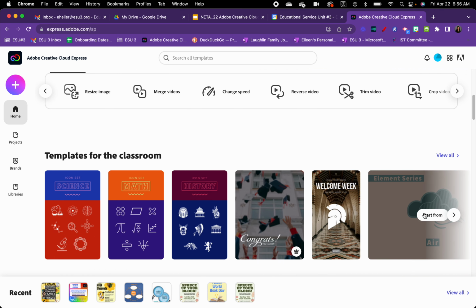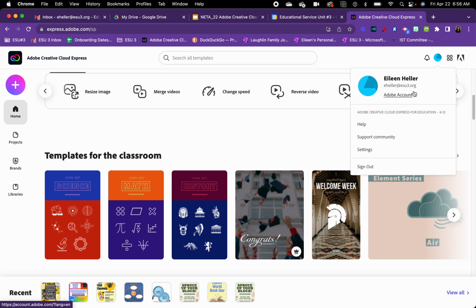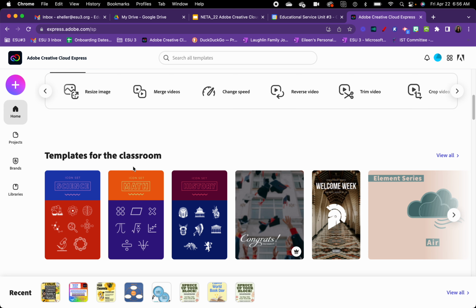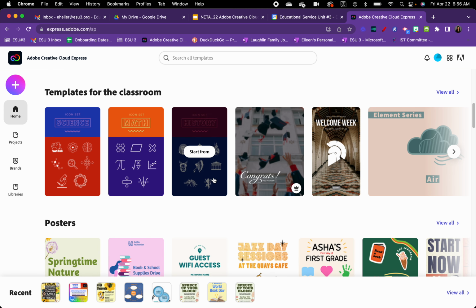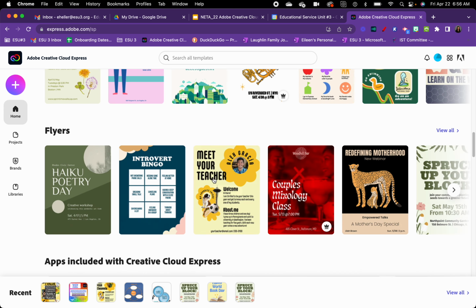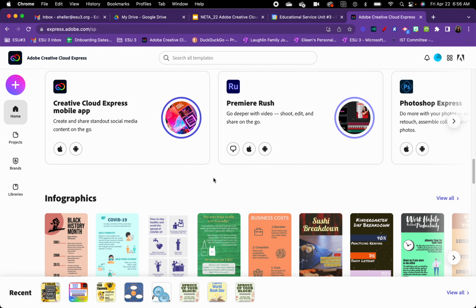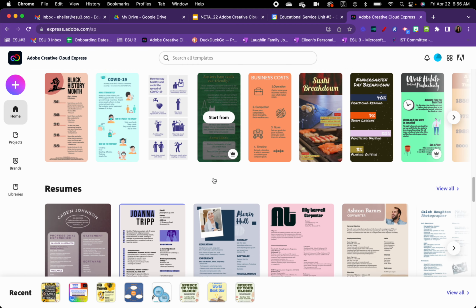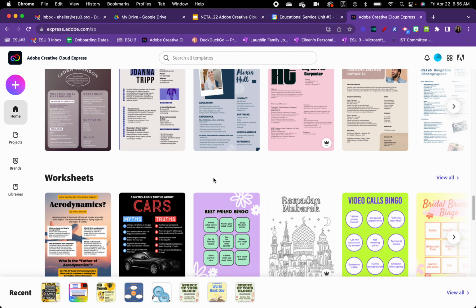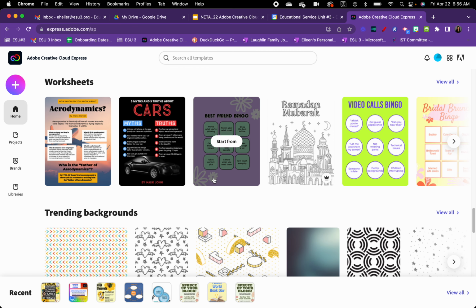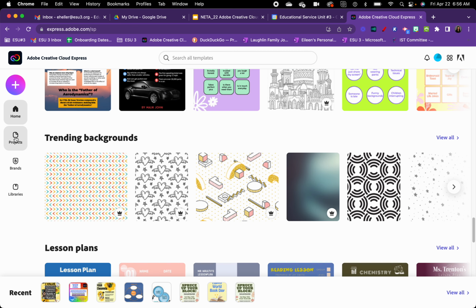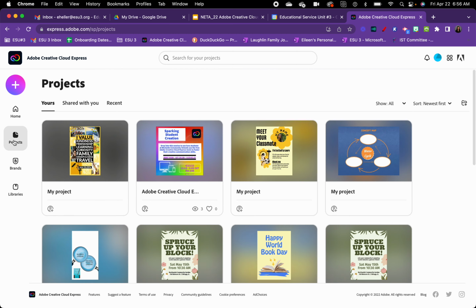And because we're in that education version, if I look at my account, I'm in that education K through 12 version. They give me these templates for the classroom that I can use. They give me posters and flyers. They remind me of different apps I can use, but just a wide variety of templates. They even have worksheets here that I could go in and edit. And if I want to get to my projects, I can click on projects. If I want to get to my brands or my libraries, they make that easy here also.